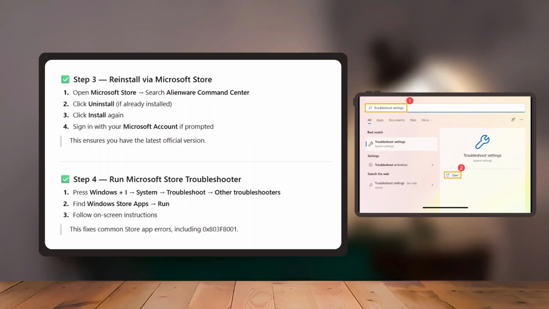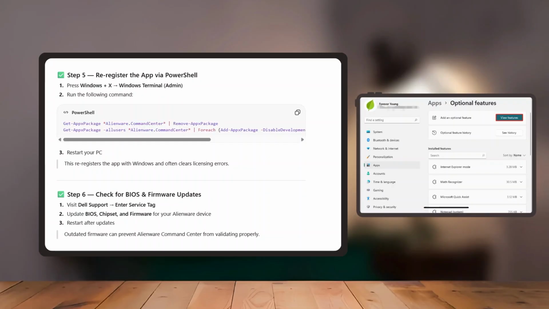After that, run the Microsoft Store Troubleshooter. Press Windows plus I to open Settings, then go to System, select Troubleshoot, and click Other Troubleshooters. Find Windows Store Apps and click Run. Follow the on-screen instructions, as this fixes common store app errors, including error 0x803F8001.